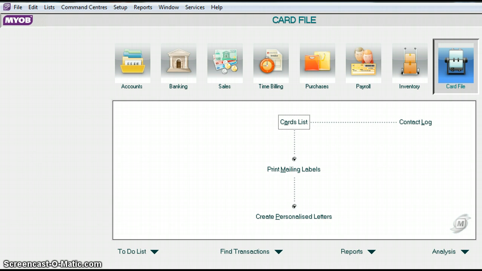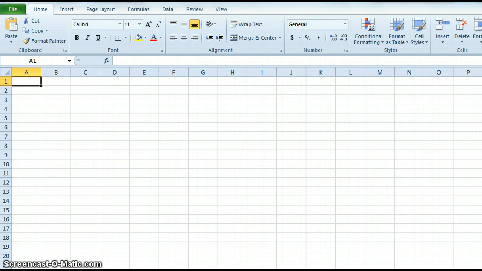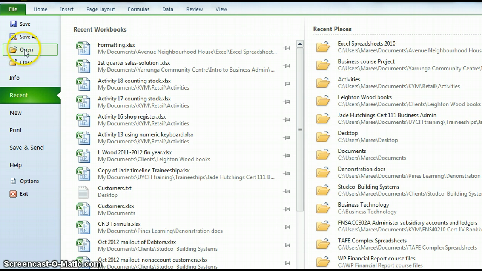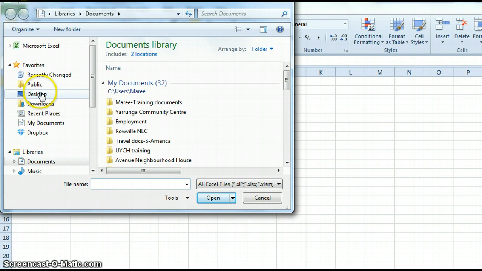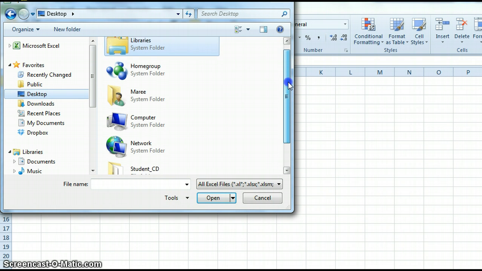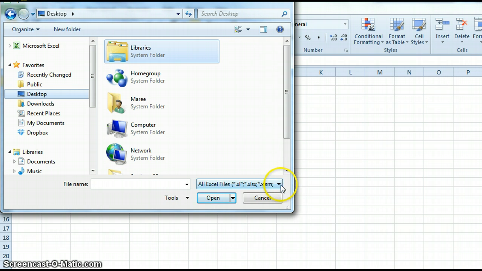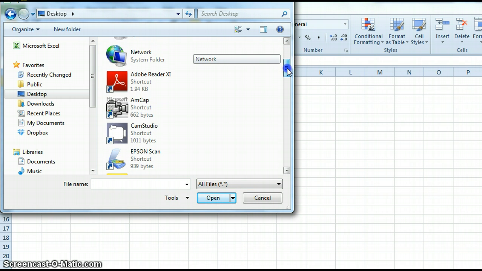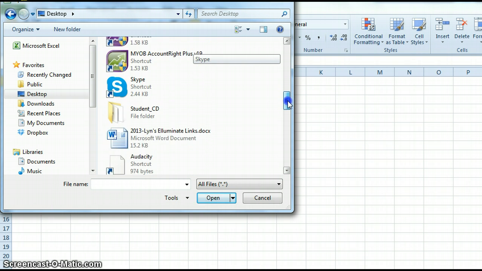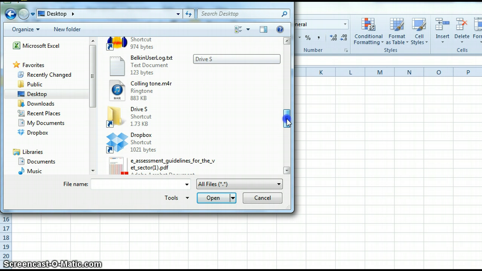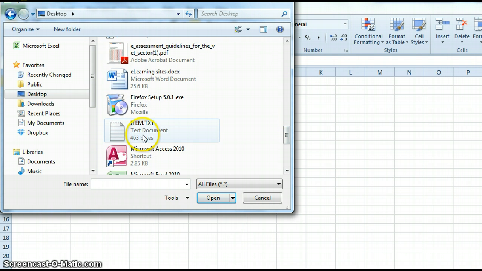Okay. Next step, we're going to open Excel. And we're going to open that file. File, open. Go to the desktop. Find the file name. Have to change to all files to make sure it captures that TXT file. Here somewhere. There it is. And open that.